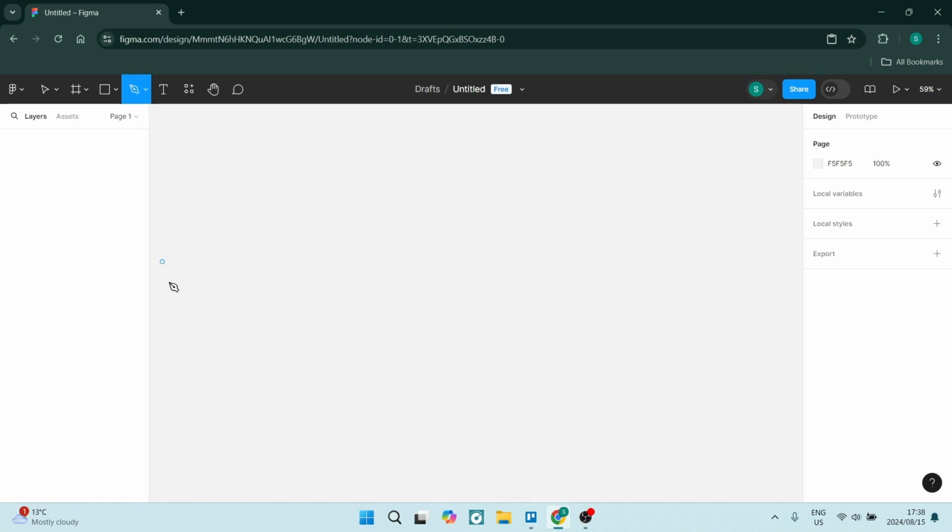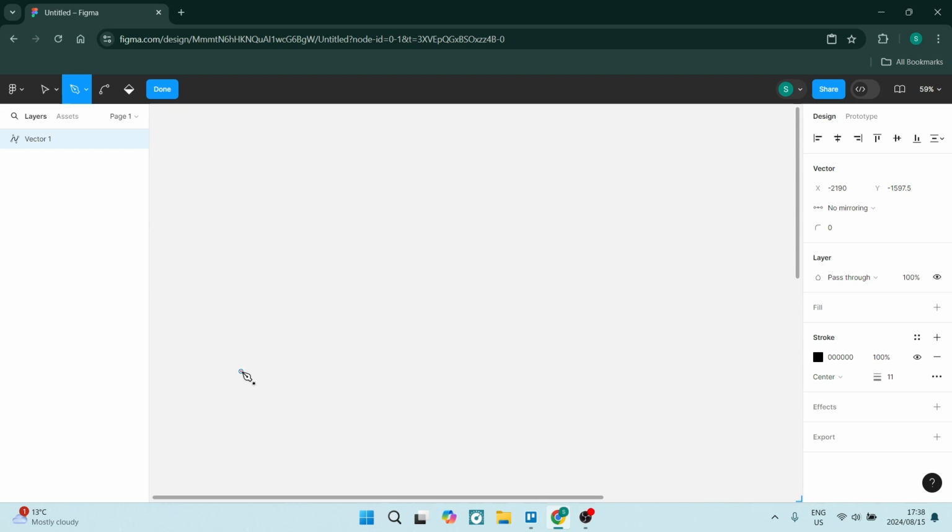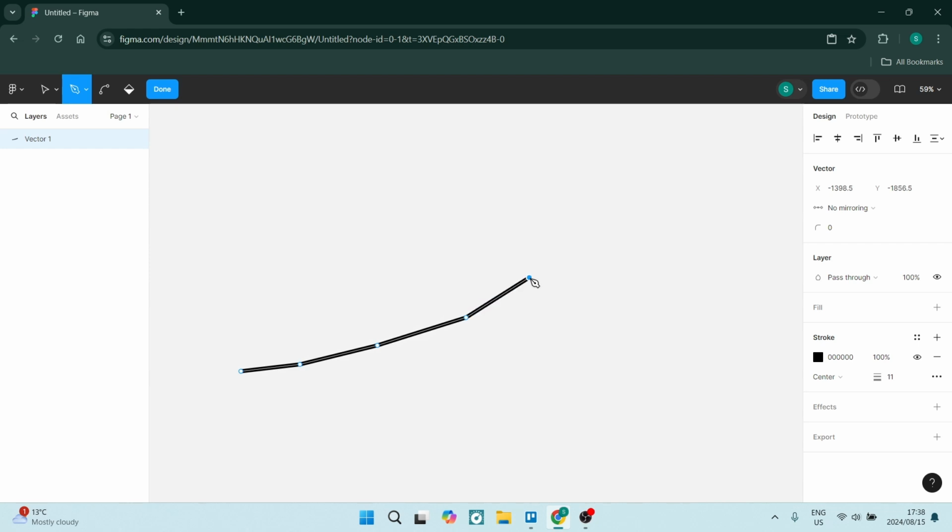This is what it looks like here. We are going to click down and start creating these points. Of course, this can look however you need it to look. This is what mine looks like. Once you're done, click on done.